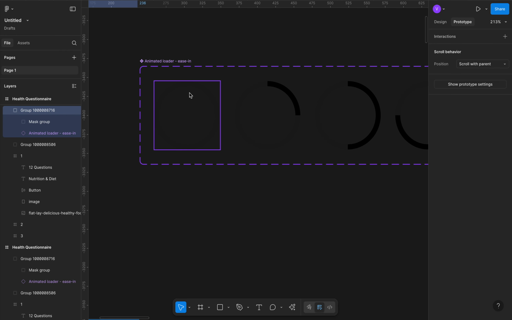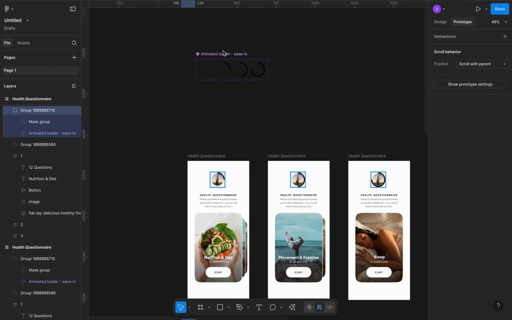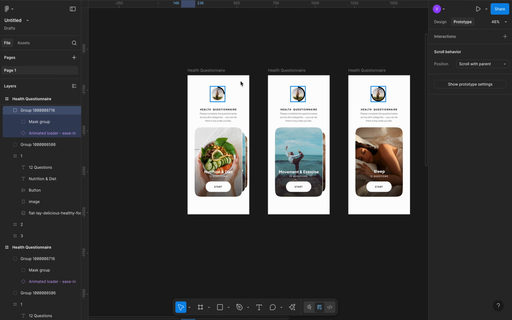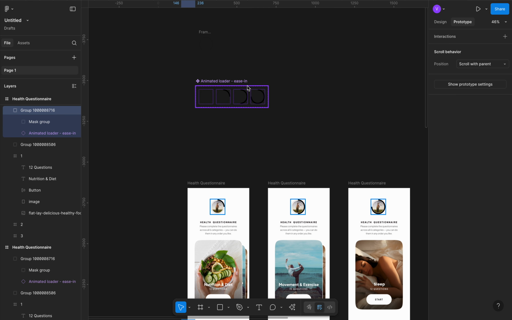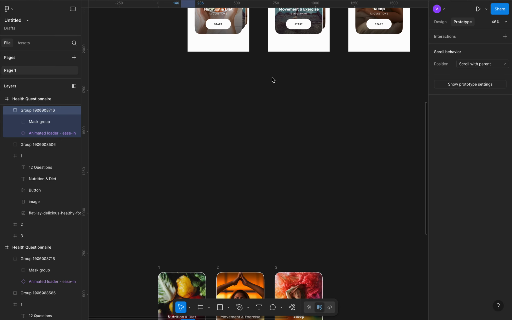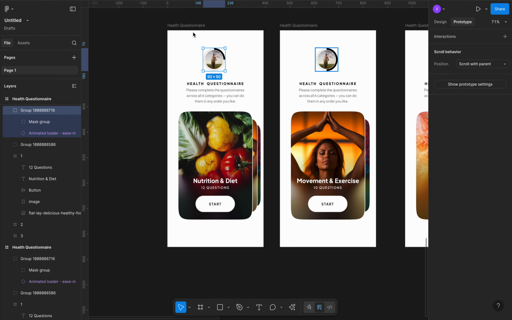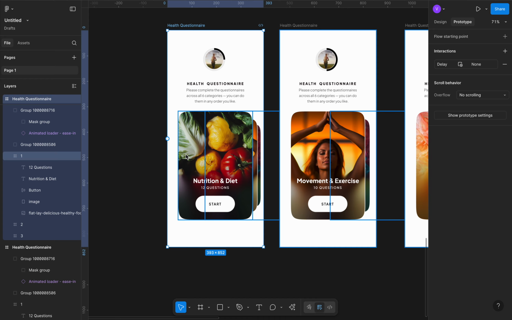This is the animated loader, ease in. I'm using this component for this progressor, so I'm not going to explain how I have created it. But yes, let me start. Boom. So I'm going to select it.